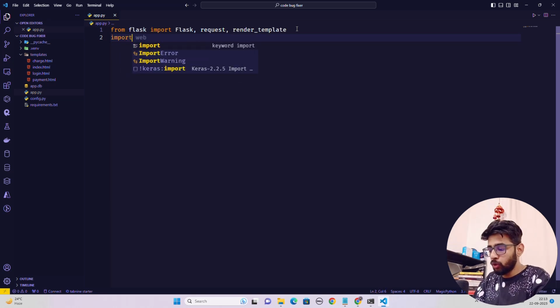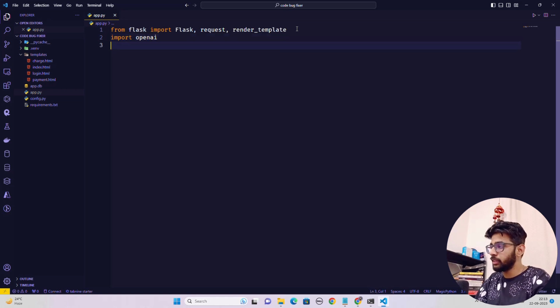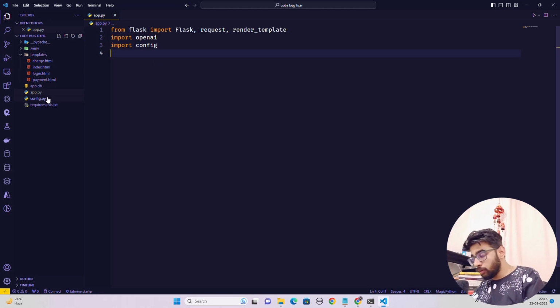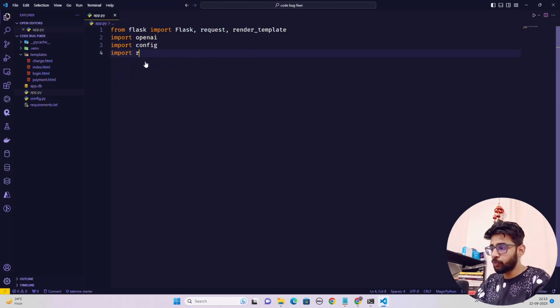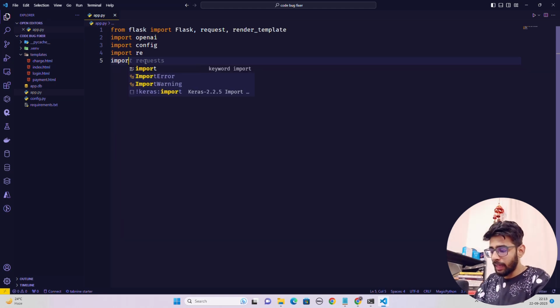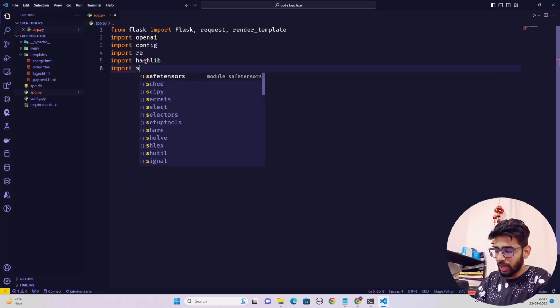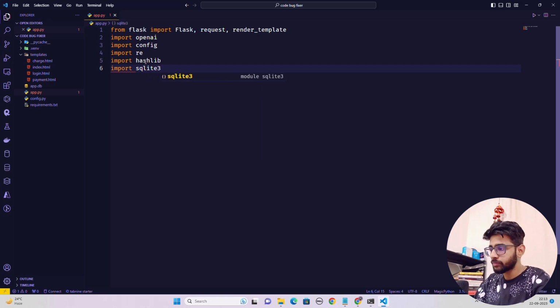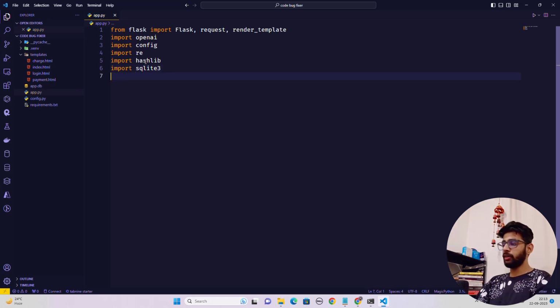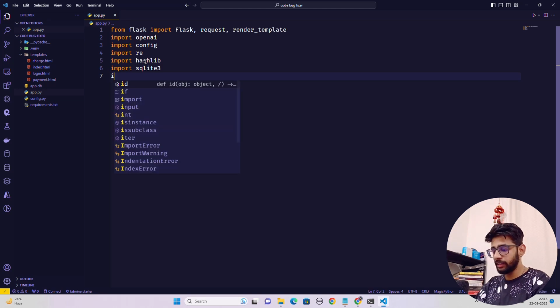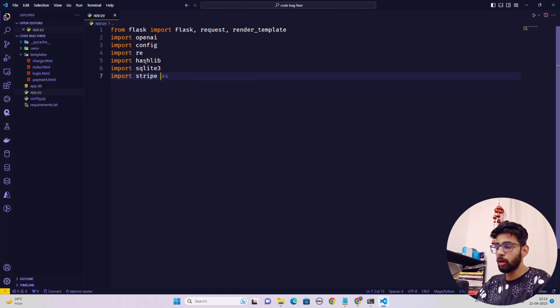The next thing is import openai. We are going to use Azure OpenAI as I said earlier. We also want to import that file called config, which is here. You can see config.py, and then we need re, the regular expression, for error handling or something on the front end if required. And then hashlib, it's required for your password hashing. Then we have sqlite3 that comes default with Python. You do not have to install it separately. And then we have import stripe that you have to install by pip install stripe.